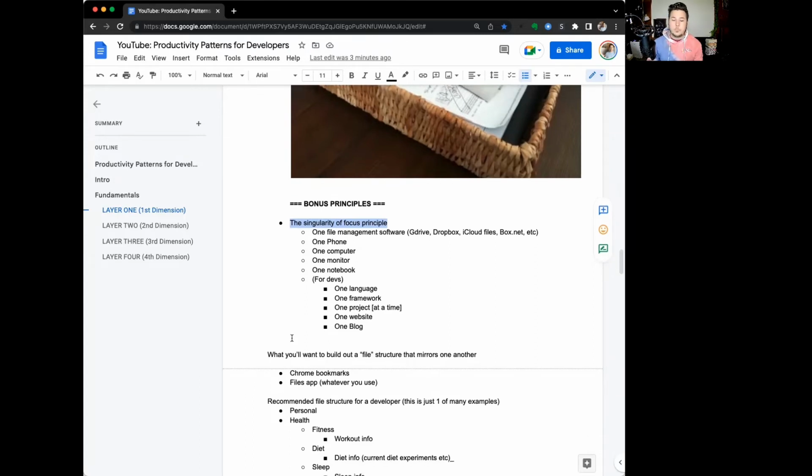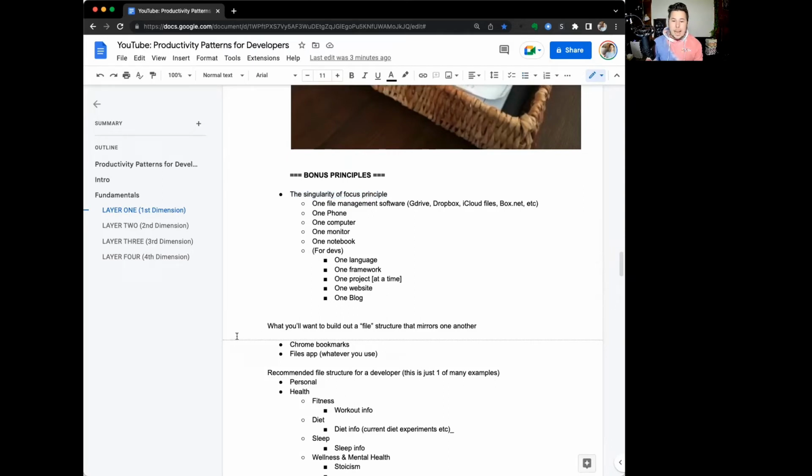Okay. The second bonus principle is basically to build out a file structure that mirrors one another. This is bonus. You do not have to do this, but this is an advanced principle, okay?